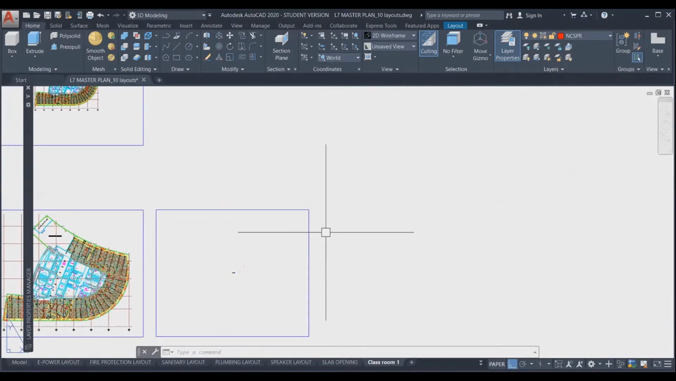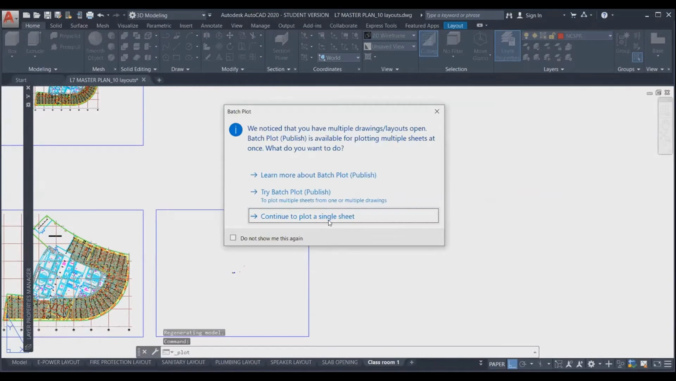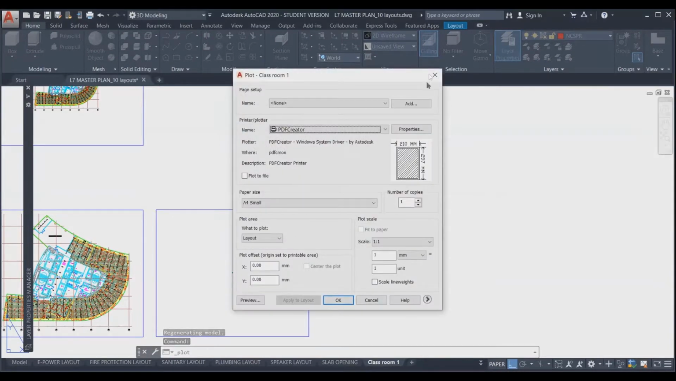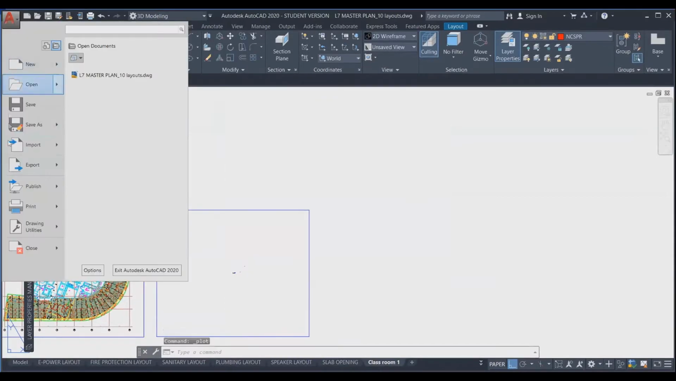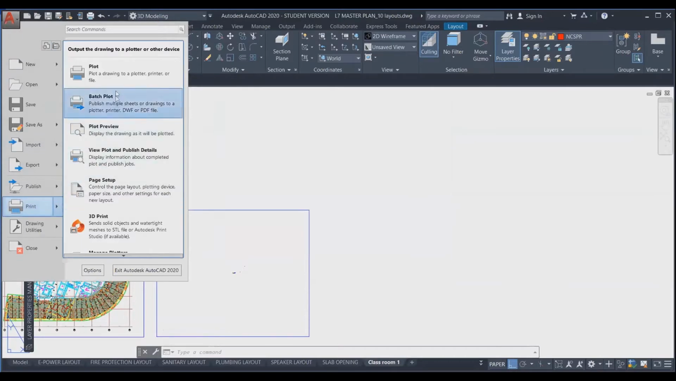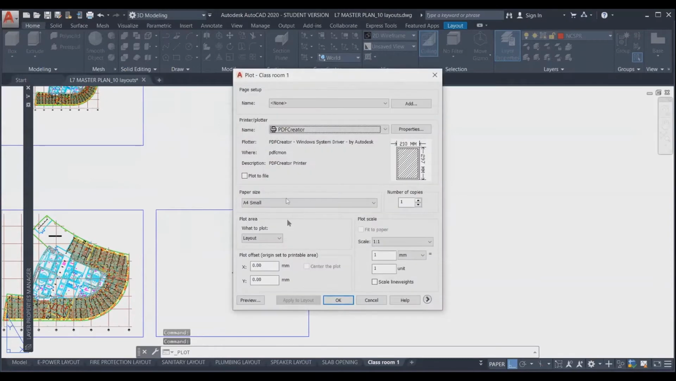Okay, today, last week we learned how to print the drawing, how to use the plot command to print the drawing. So you can use Control P to get the plot window, or you can go to the application start button, choose print, then come to plot, then automatically you will get a new window called the plot window.